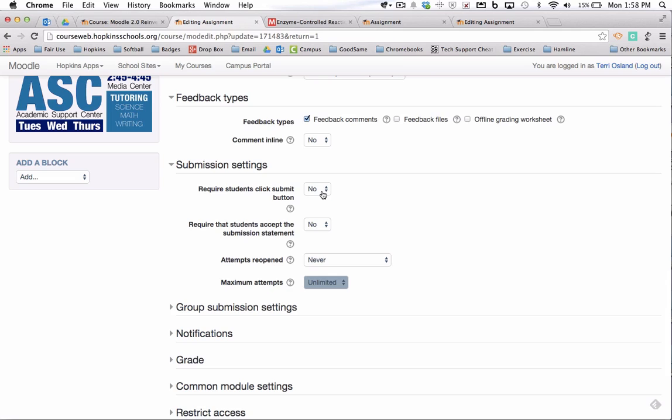Most of the time for submission settings, I am going to say don't change requiring students to click submit to yes, because a lot of times the kids will forget to change it to that, and it will just be considered a draft until they click on the submit button. So I usually keep that no so that students don't accidentally not submit their work just because they're saving it as a draft over and over again.